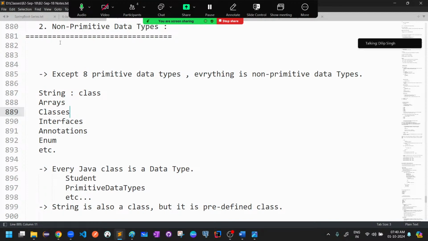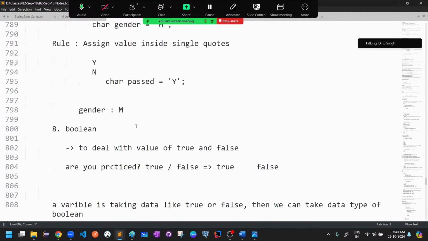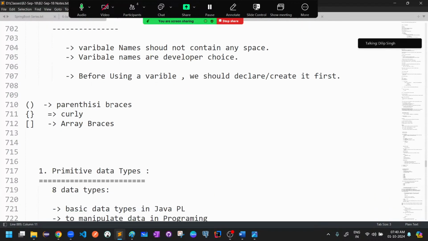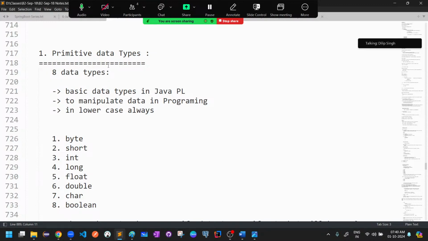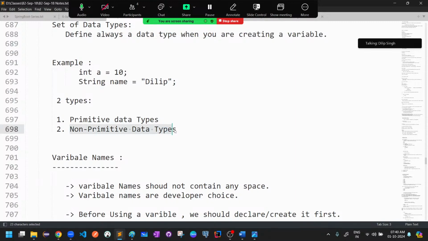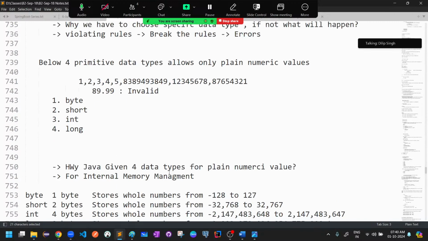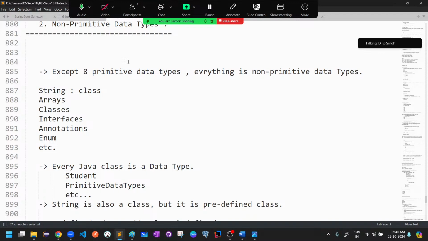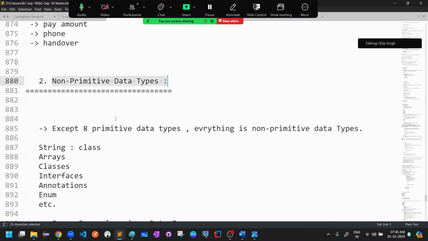Now we move to one more important concept. Whenever I discussed data types, I told you that in the Java language, data is classified into two types: primitive data types and non-primitive data types. We are done with the primitive data types, the 8 types we have. The second part is non-primitive data types, and we started discussing them yesterday, so we are just revising. Except for the 8 primitive data types, everything in the Java language comes under non-primitive data types.